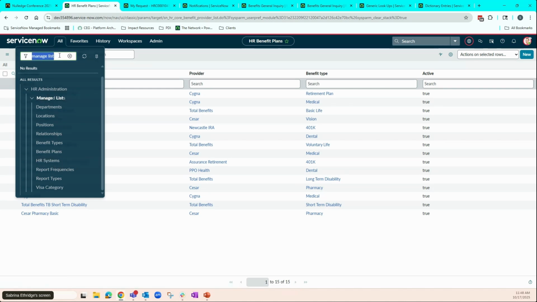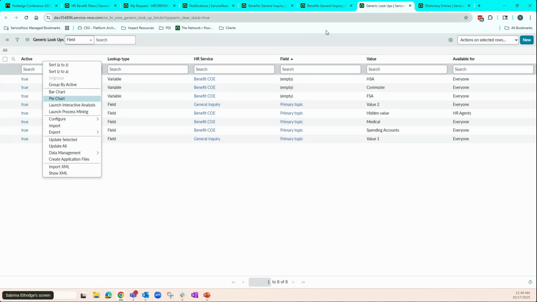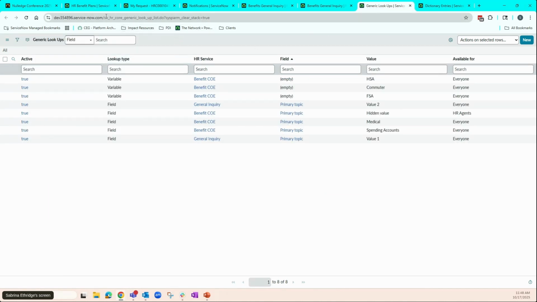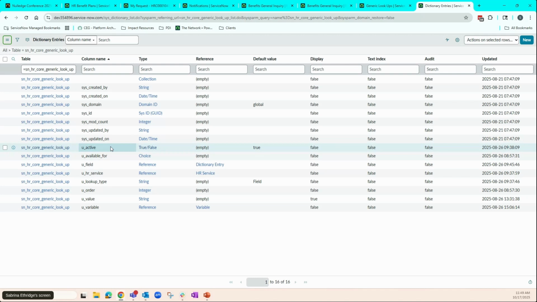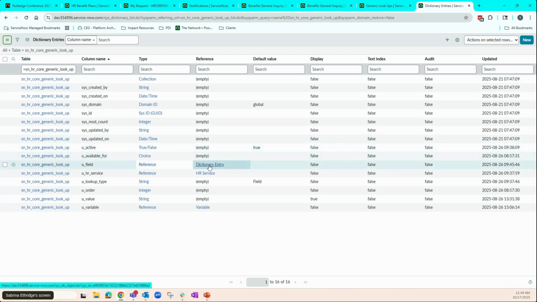So out of the box, there is a table called generic lookup. It comes when you install the HR core table, and it comes with just the basic fields: created, updated, sys_id, etc. I modify this to be used as a reference table for my variables and fields. Now, it does require a security change on the dictionary table, because I have a reference field to dictionary entry. And that just depends on who you're letting modify this table. If you're just doing system admins, you don't need that. But often I allow HR admins to modify this generic lookup table.